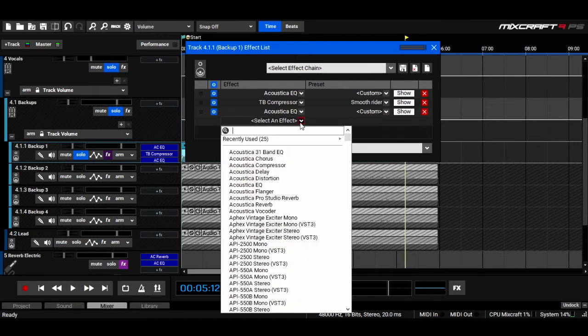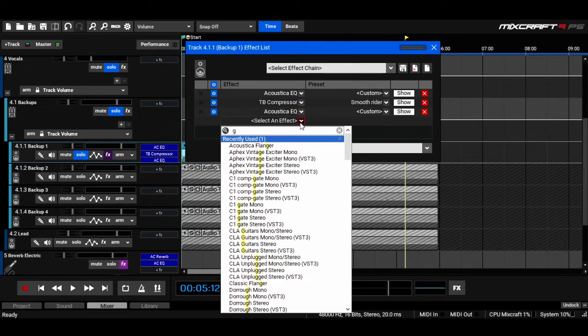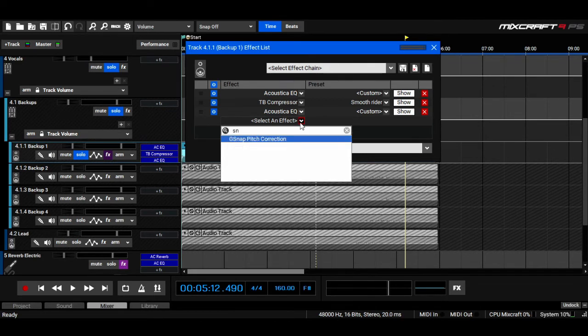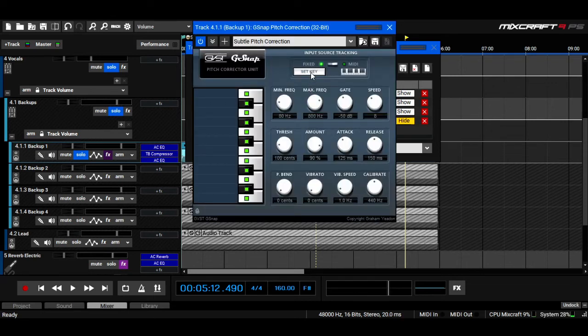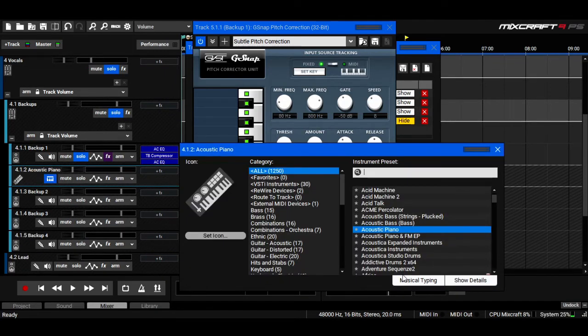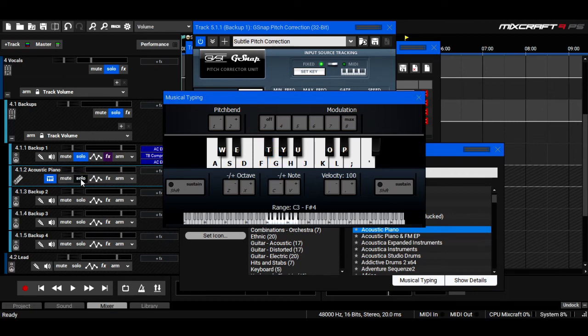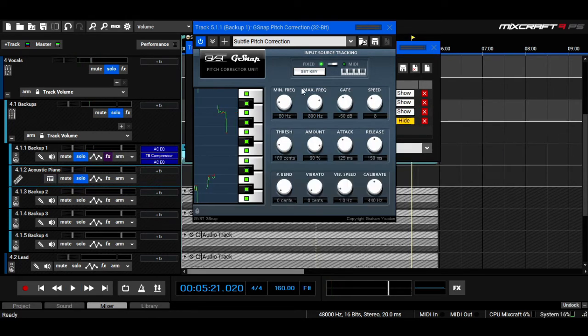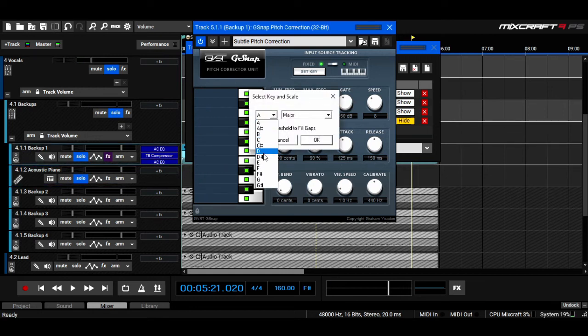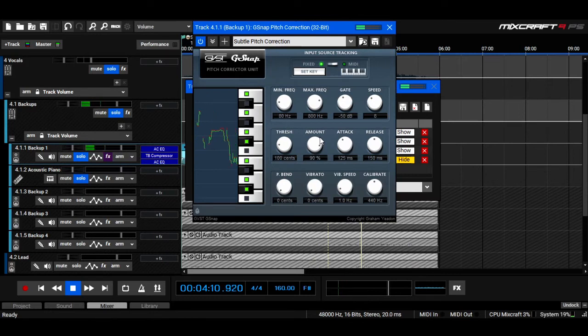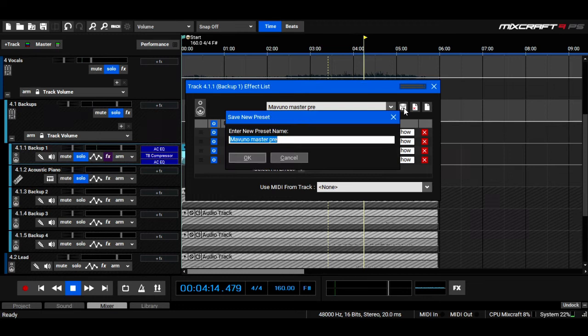Let's tune it. The inbuilt tuner in Mixcraft is called G-Snap pitch correction. There we go. I'll set the key. Let's find out the key for this song first of all. D. So let's set it up. The key is D. There we go. Leave it like that. Let's save it.